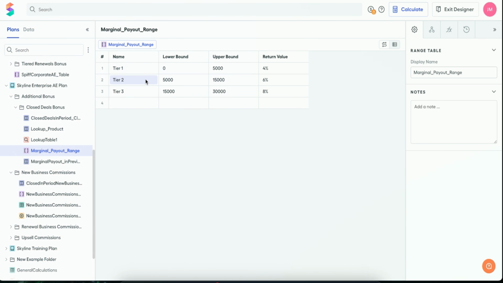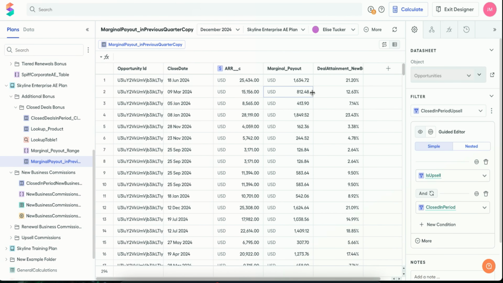We have defined our commission template over here. Like if the deal is up to 5,000, we will be giving them 4%. If it's from 5,000 to 15,000, it's going to be 6%. If it's from 15,000 to 30,000, we are going to give them 8%. So this calculation is being leveraged and we are getting this particular payout over here. This is how it all gives the clarity of how much revenue they are generating and how much incentive they will be getting.